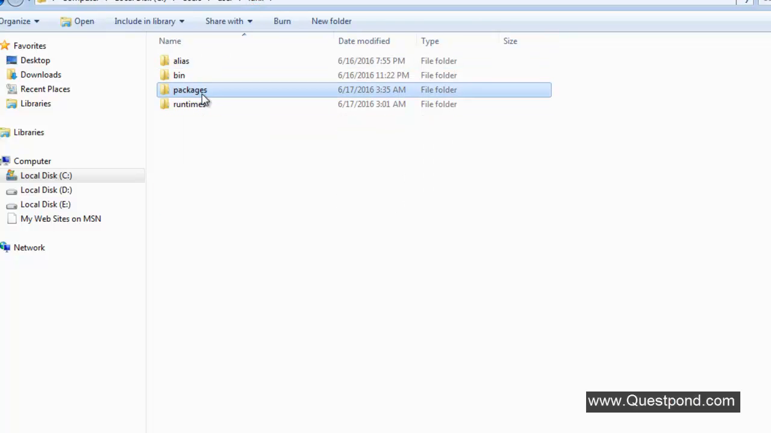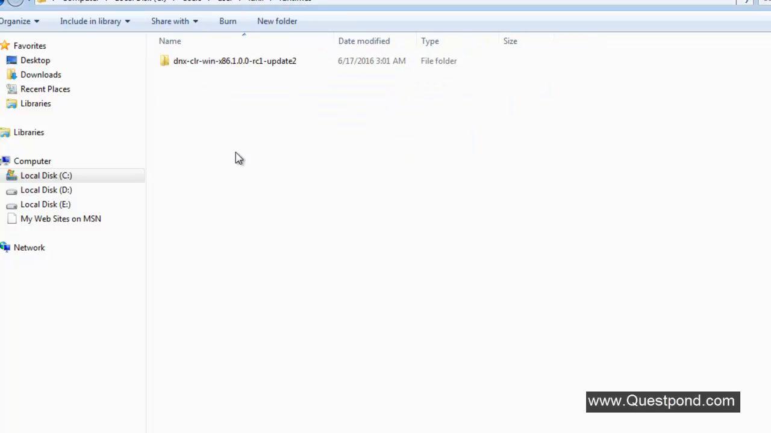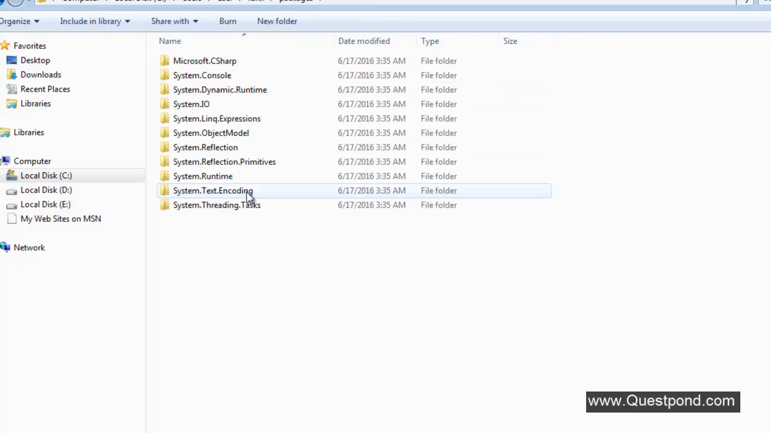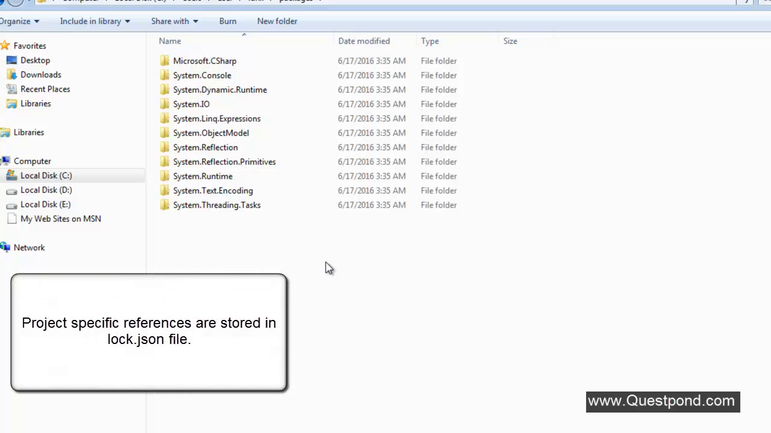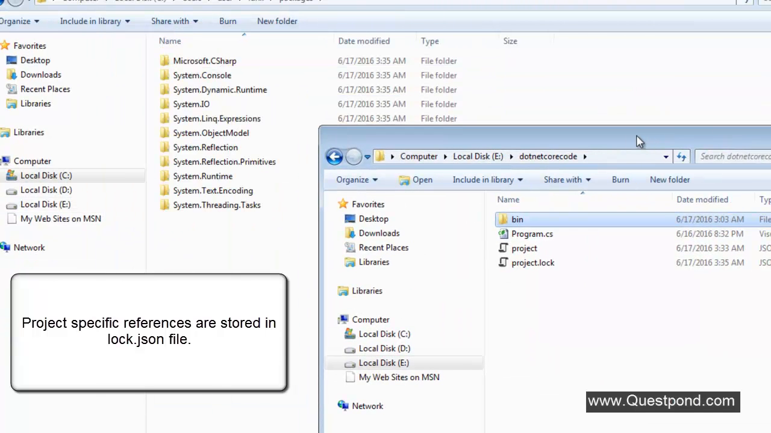Remember, in the packages folder we have packages like system.console and Microsoft.C#, while in runtimes we have the frameworks. Okay, so both of them are different. Now, remember that these packages will be used by all your applications running over here, right? And every project that is created won't need all the packages. For example, if I just need console, it will just refer to that. So in other words, every project will have its own references. They won't refer to everything, right?